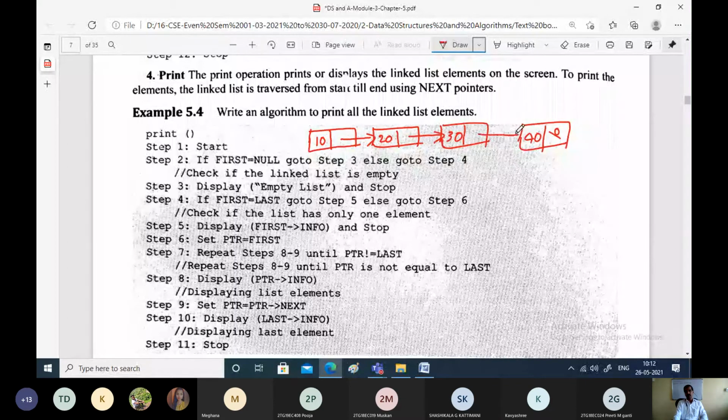Pointers which are pointing to the next node. And what are the other two special pointers? First is always pointing to the first node of the linked list and last is always pointing to the last node of the linked list. So this is the fact which is known to us.